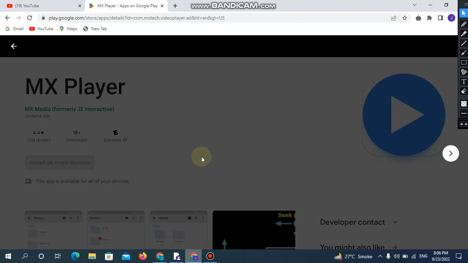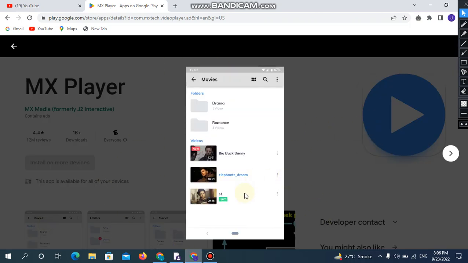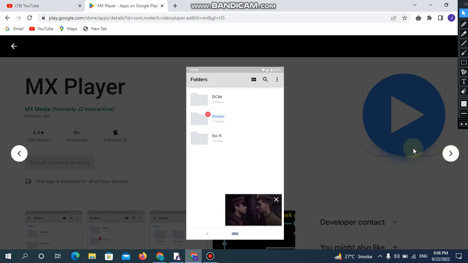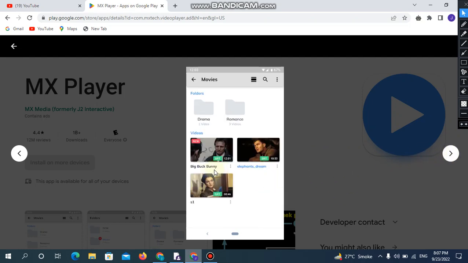This is the structure of MX Player. It is very convenient to use. Any new person can use MX Player effectively. You can watch movies in any language, any translation. MX Player is free. MX Player is a powerful video player.